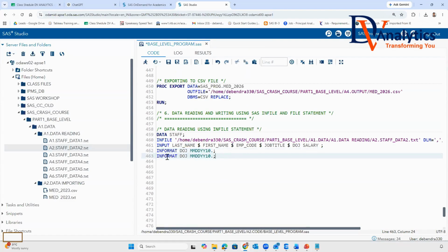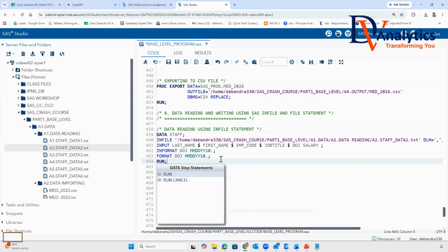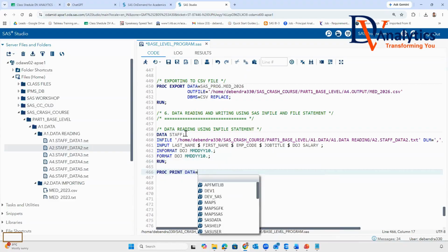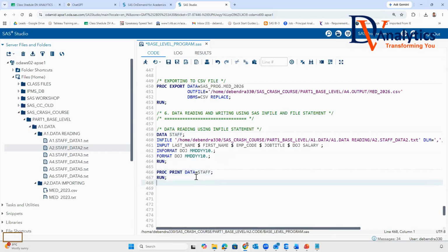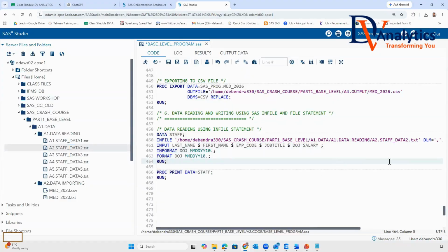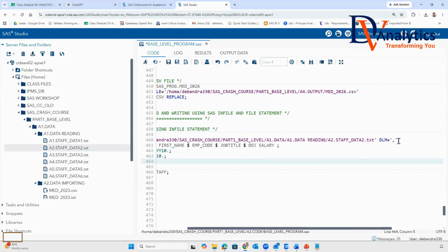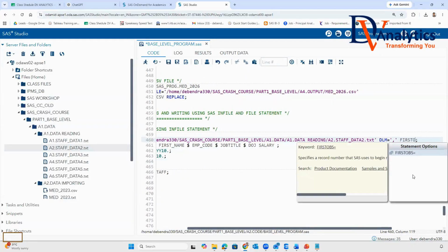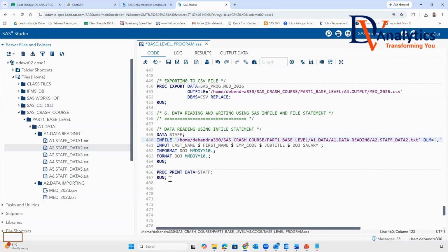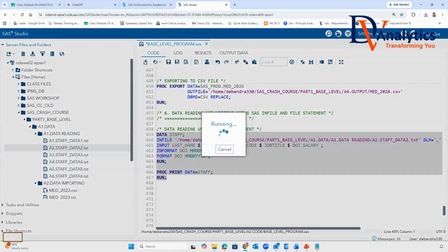Then we have a format, and we also have a run statement. Then proc print data equal to staff dataset. Now what is happening here? If you're using the infile statement, you're reading the data. The problem is that you have to read data with what? firstobs equal to 2. Yes, sir. So now we run this program to see the output coming.